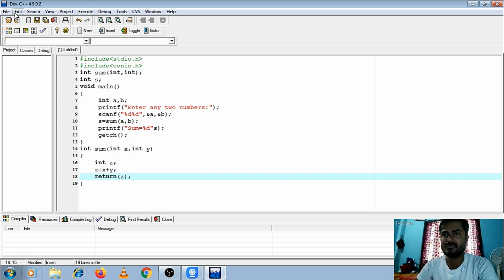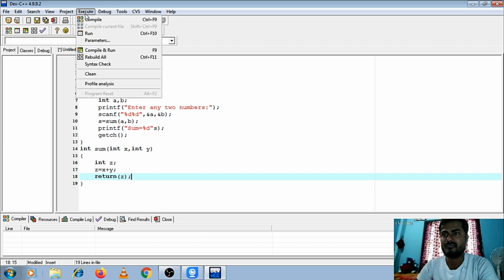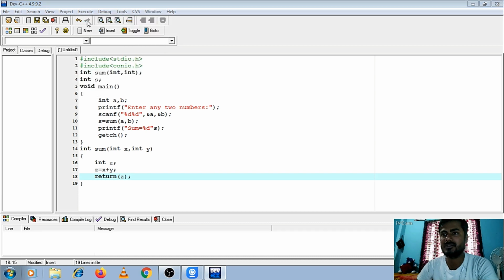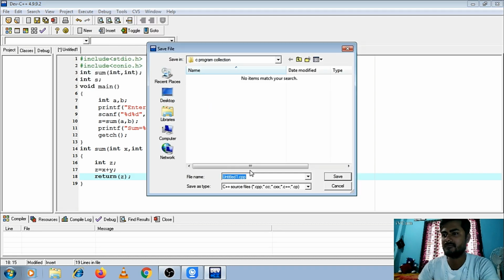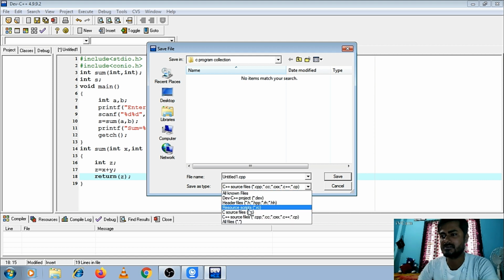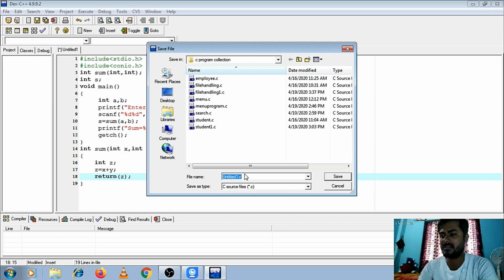Now let us try to run this program. Compile it first, and it will tell you to save the file first. So this is our C program. Let us give the file name, my first program, and then save as type .c. The extension of a C program is .c. Then we give save.